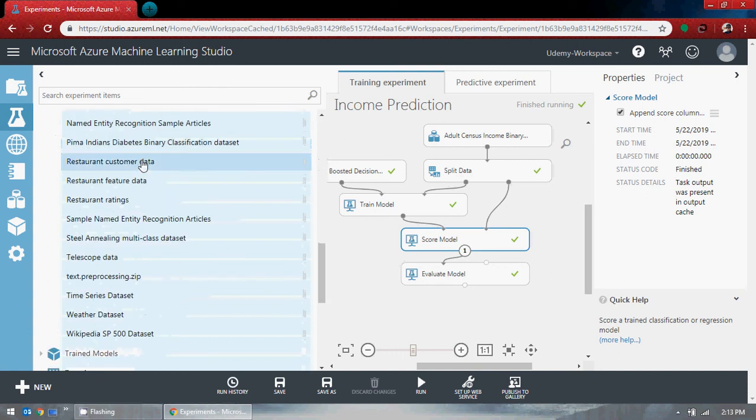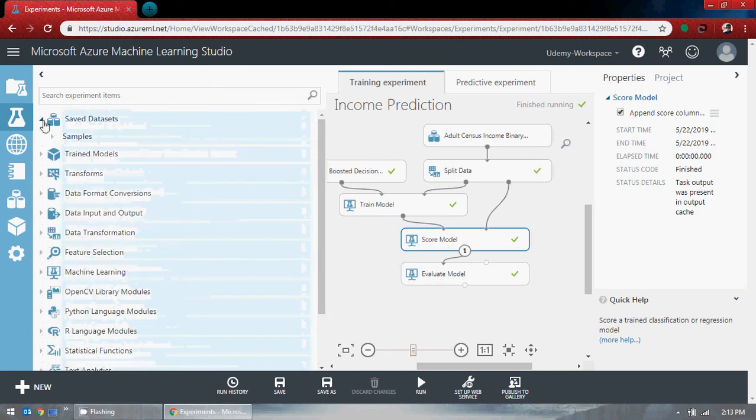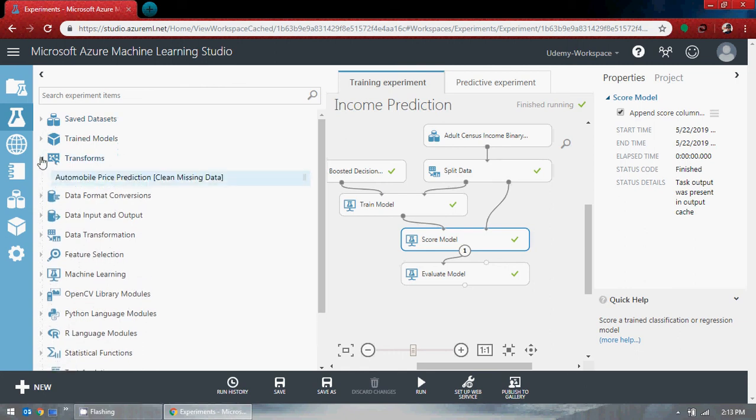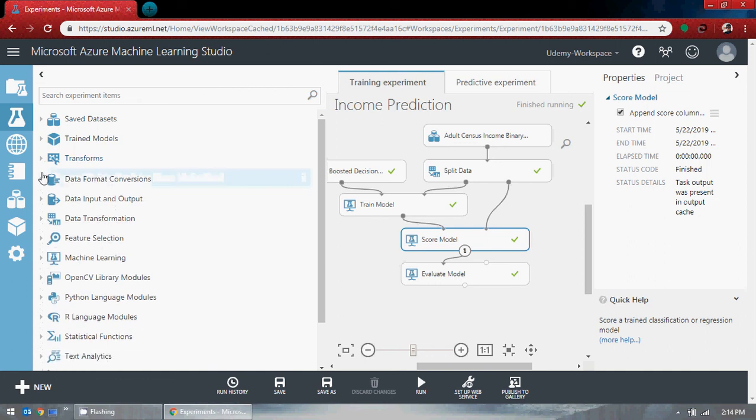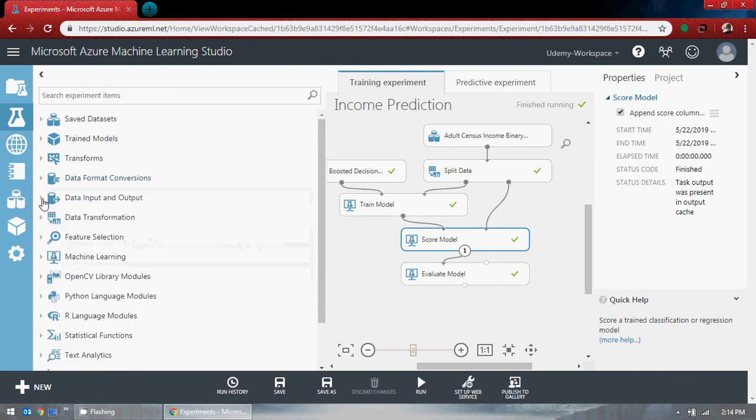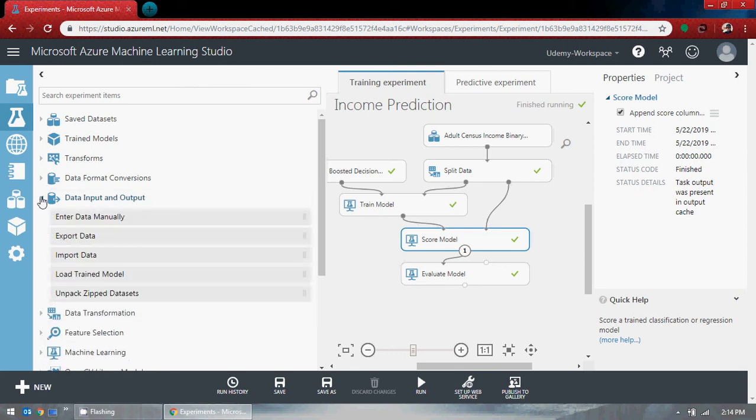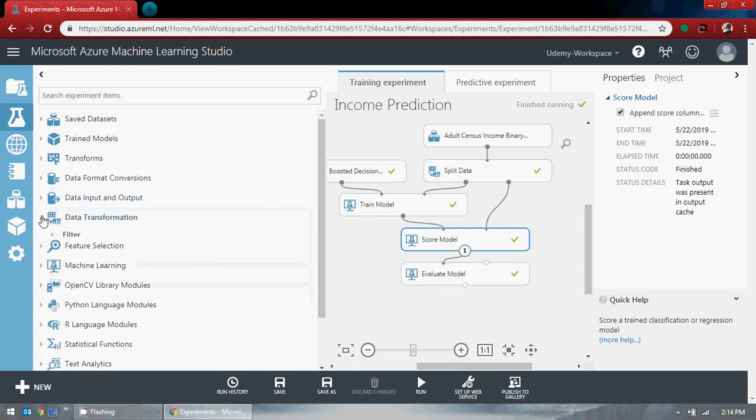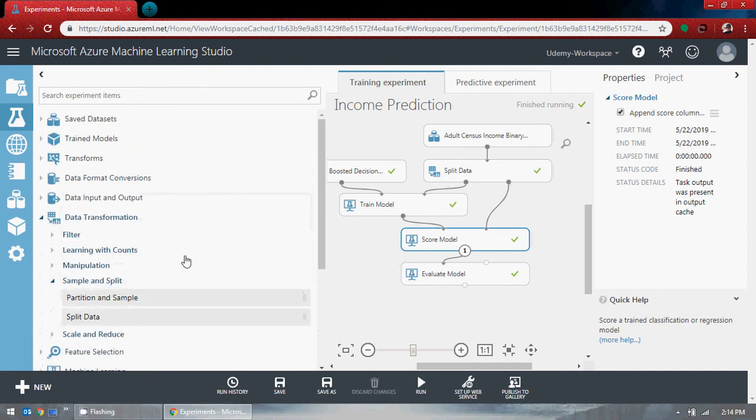Okay, and you have various samples. I'll be using one of them for you to understand. Automobile transformations, data format conversions. You can convert the data, convert to CSV, convert to data sets. If you have a data set you want to convert to CSV, you can use that. We'll not be using that in this class, but it's just good to know. Then you can use this export data transformation. Oh yeah, this is very important. If you have done ETL work, this is what we'll be using more.